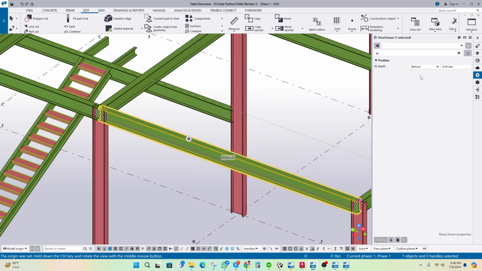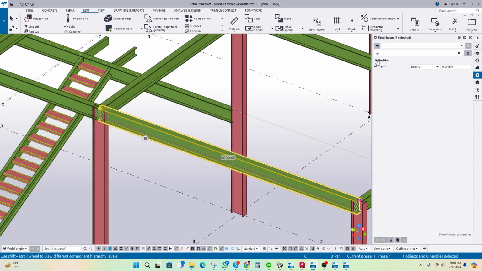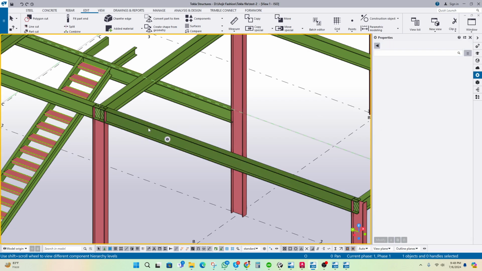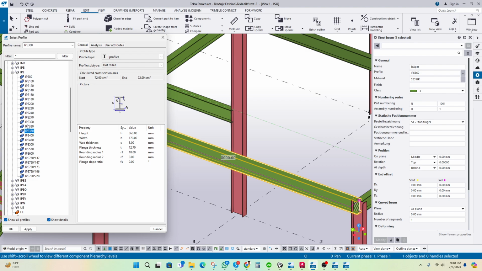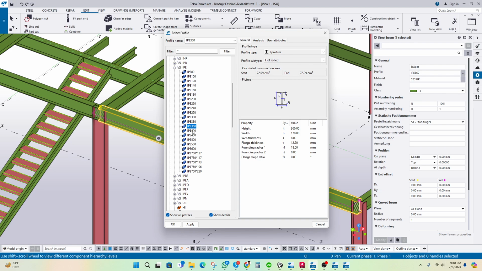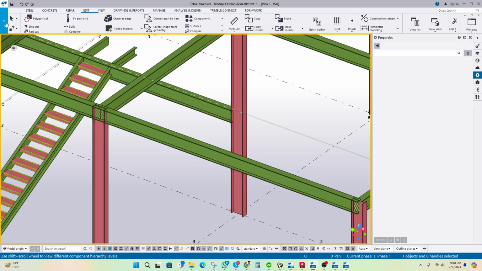For example, IP30 and this kind of profile you have. Unfortunately, if one profile is coming, you need to customize. Okay, so I will show you in AutoCAD. Not the profile, but the connection. Yes, I will show.